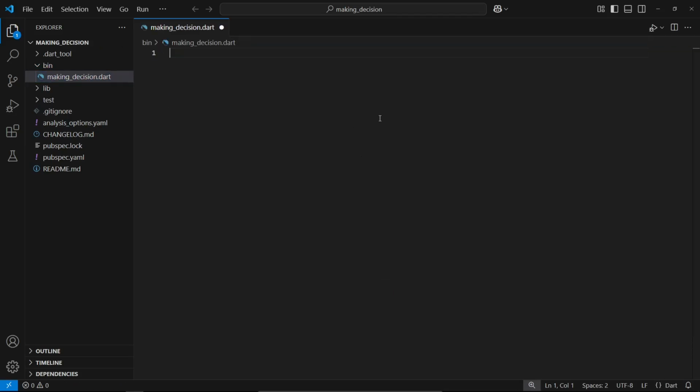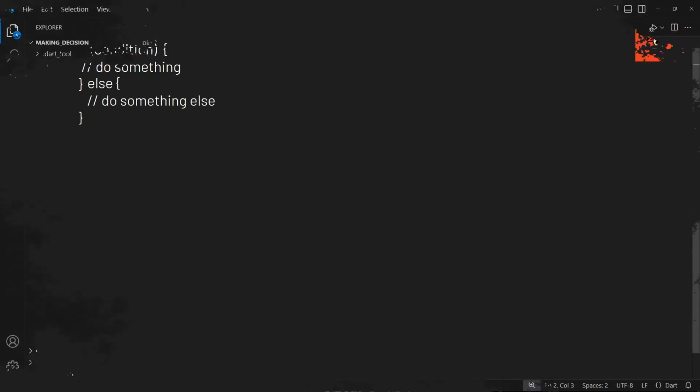As always, we need a main function, so Dart knows where to start executing our program. Making decisions in code is super simple. We use the if keyword, followed by a condition inside round brackets. The condition must evaluate to a Boolean, true or false. After that, we use curly braces to write the code that runs if the condition is true. Optionally, we can add an else statement, which contains code that runs if the condition is false.